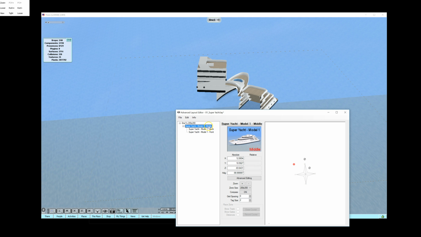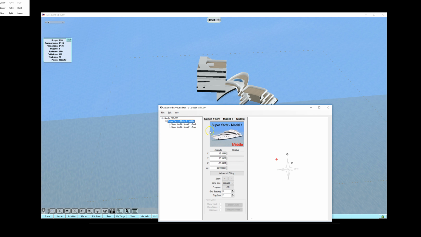Anyway, so what we want to do for the sake of this tutorial is click on the middle and put the absolute position to zero on everything for the middle piece. And then go to the front and set these to all zero as well. And then go to the back and set the relative position to all zero as well. And so what that did is put all the pieces right on top of each other. So the front and back is right on top of the middle.